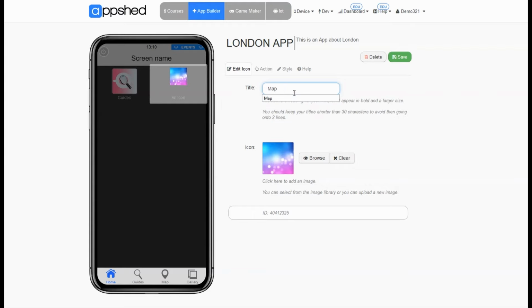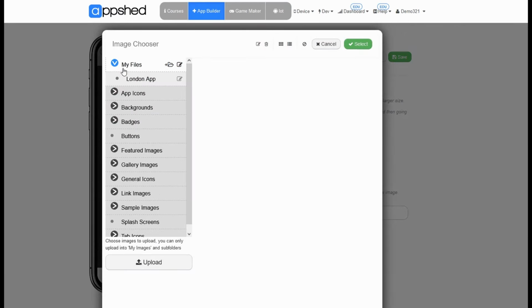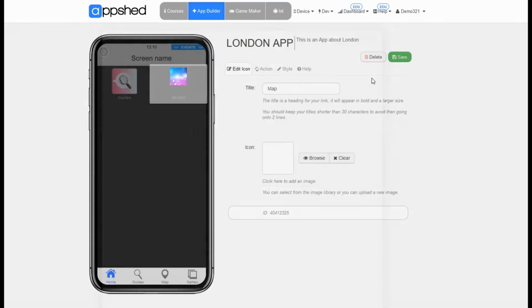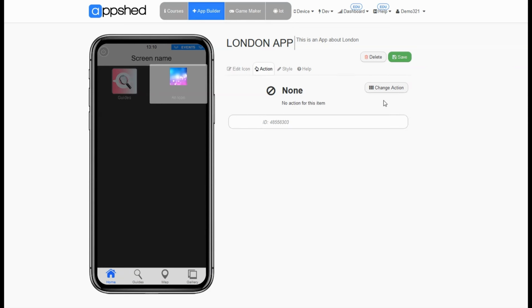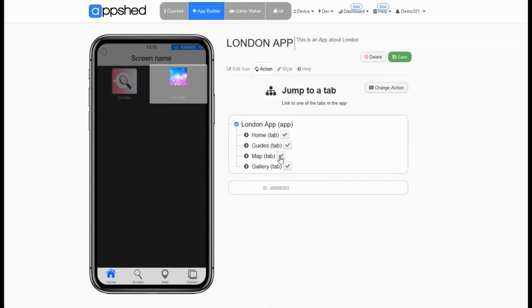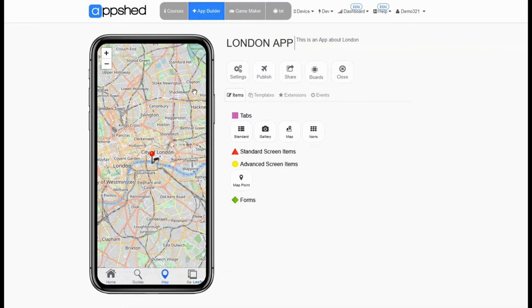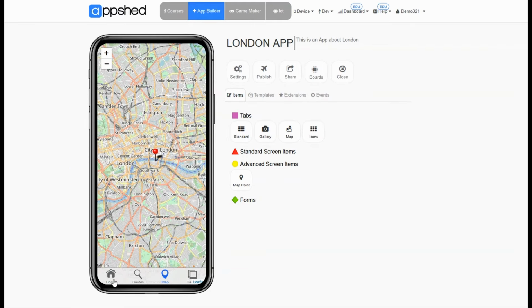So in the title, type map, and then click on browse and select the image named icon-map. Click the select button. Now again, don't click save yet because we want to change the action to direct this icon to the map tab. So again, click on action, click change action, click on jump to tab, and then click the tick next to the map tab, and then click the green save button. So again, now once we click this icon, it'll direct users to the map page.